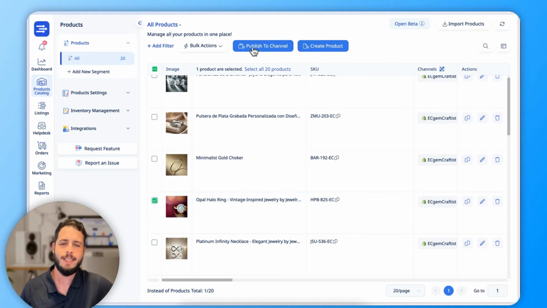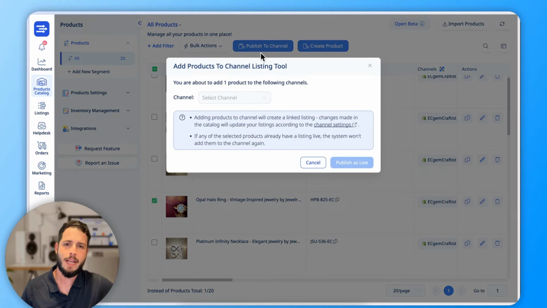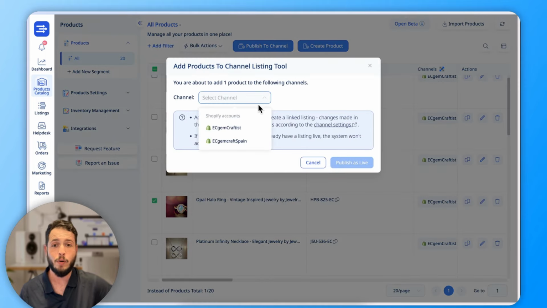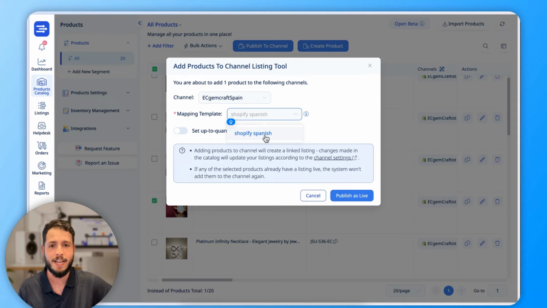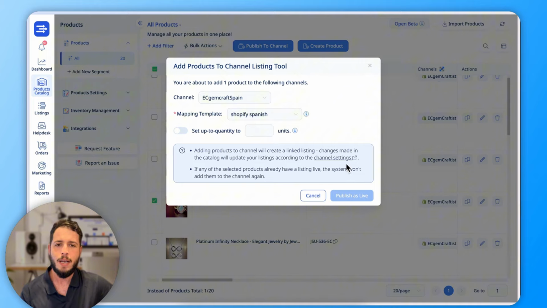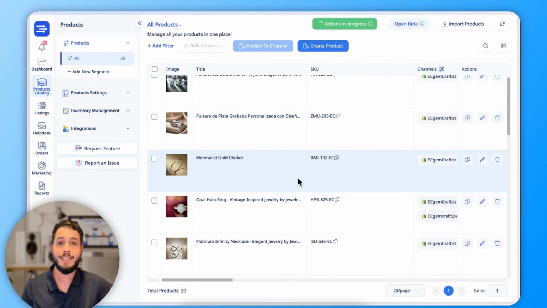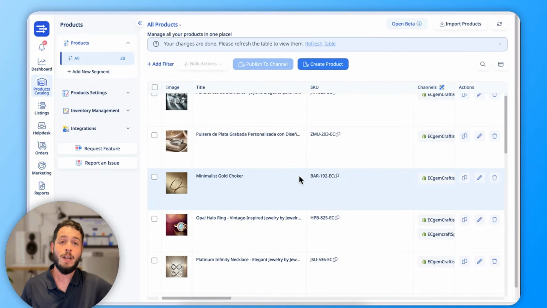So I will click on this and select my item and publish to channel. The destination will be now the Spanish version of my store. As you can see, very similar, with Spanish, and the mapping template is the one that I created in the last stage, Shopify Spanish. I publish to live, and now the system will send all the data to Shopify, which is supposed to have now the language Spanish and the description.